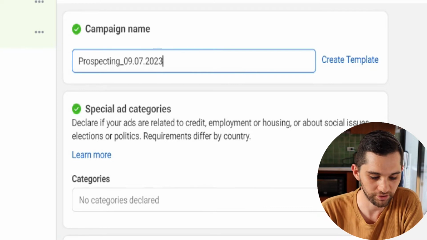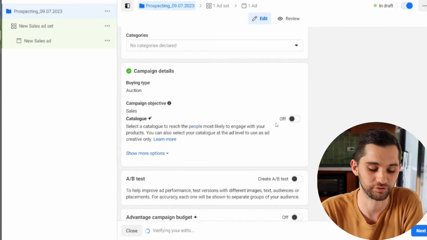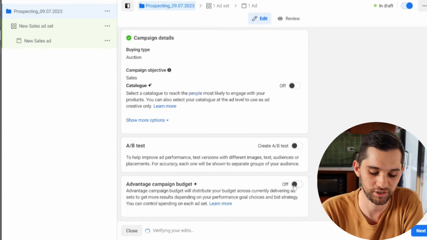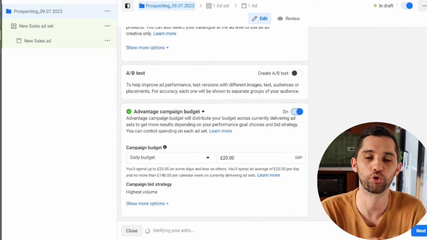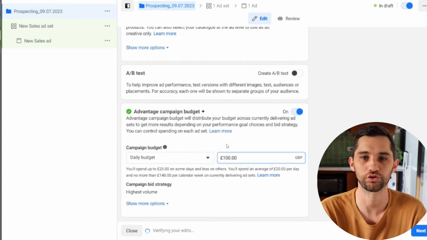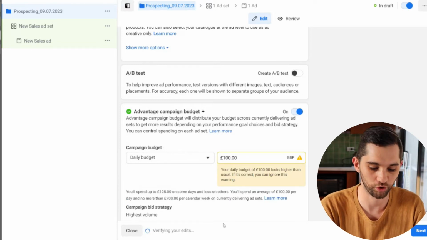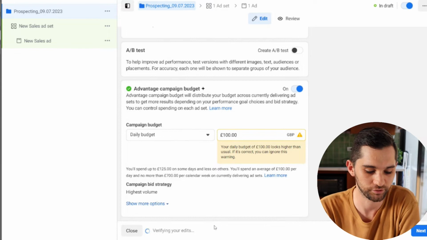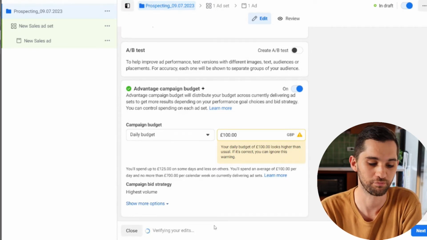Then you're going to scroll down to the campaign budget optimization level, which is now called Advantage Campaign Budget. Same thing. You're going to turn that on. If you decided in your marketing goals that you're going to spend £3,000, dollars, whatever, per month, then we know that you're going to be spending £100 per day. So you put in that daily budget, that gets you your 3,000 per month. We're set at this level, nothing else to do.